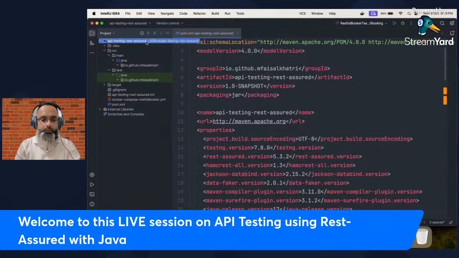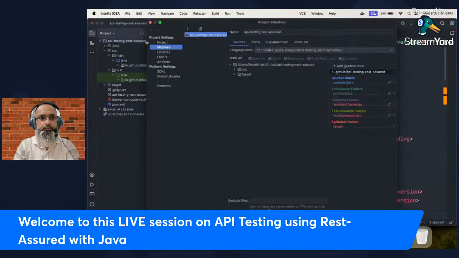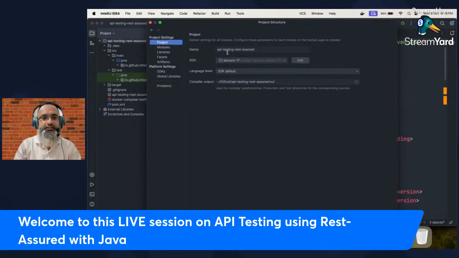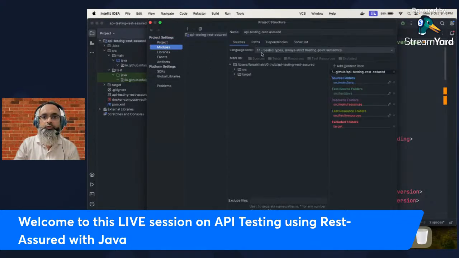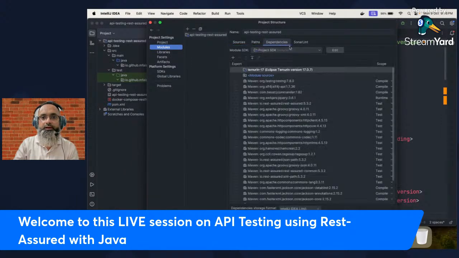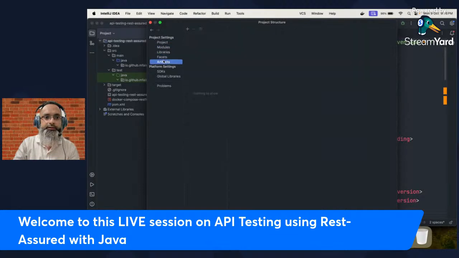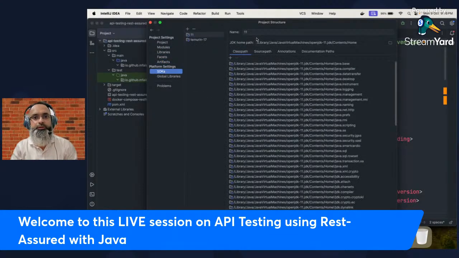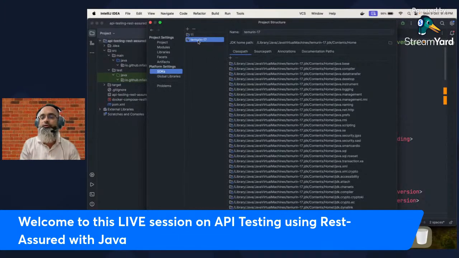One more thing, if you just want to check out the project settings, the SDK settings as well. So I am using SDK 17, Java 17 here. The modules are also updated. Language level is 17. The dependencies module is also related to 17 only. And similarly, the SDK path has also been updated as 17 here. So ideally, this confirms that we won't have any configuration related errors when we run the test.